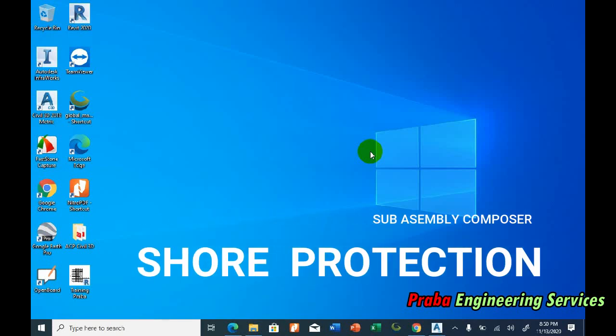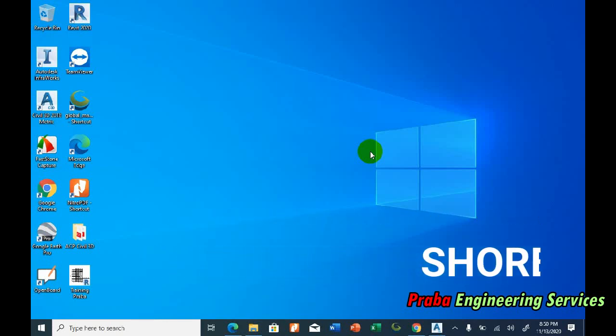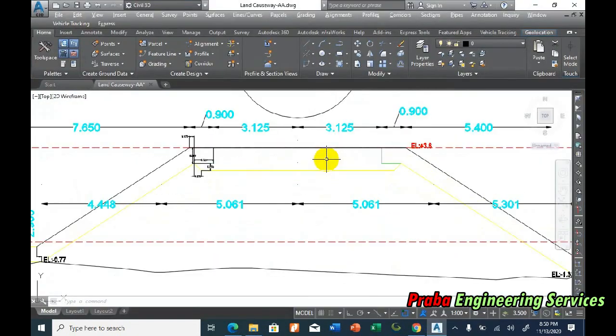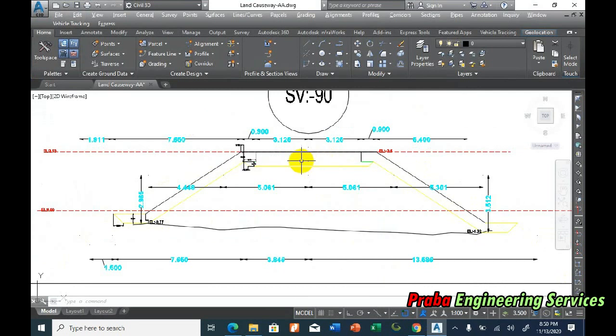In this session, I want to show you how to create a shore protection or breakwall. I want to show you the construction. This is typical of the shore protection: the top side, the left and the right side. This is the bottom side. It consists of some different materials for the shore protection.